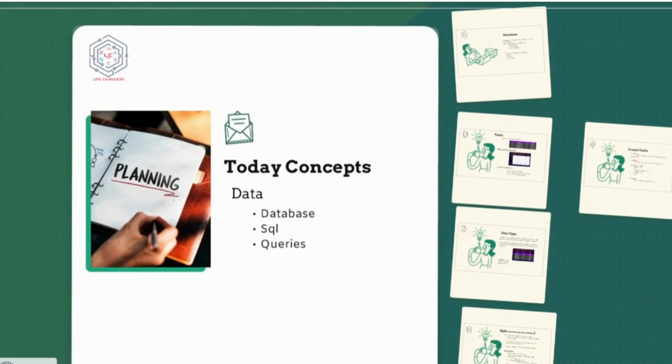Today we are just going to see about data. So what is data? What is a database, and how to store, how to import, how to retrieve? This kind of stuff we are going to cover.